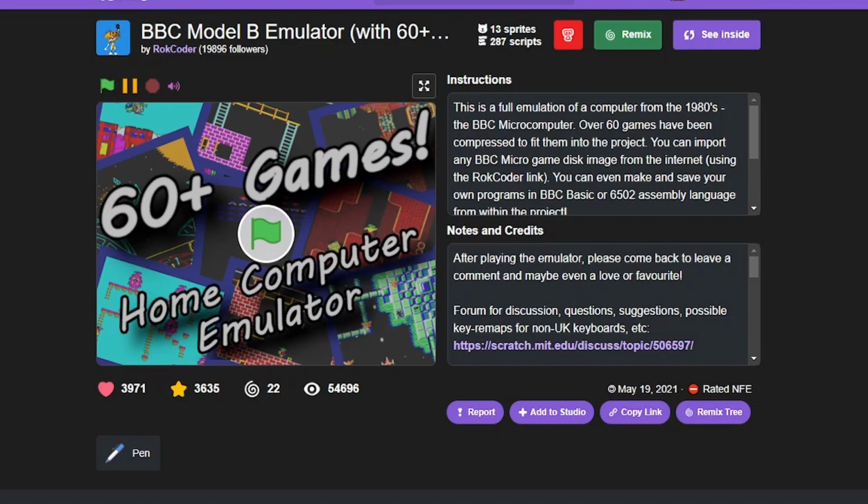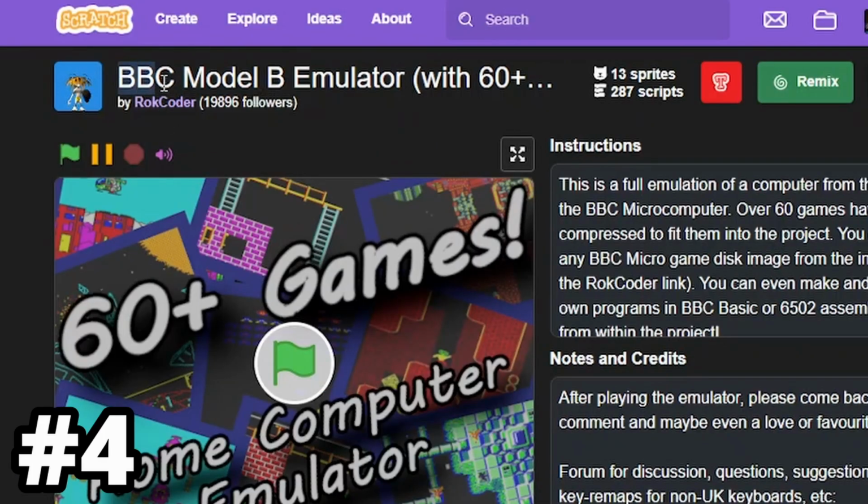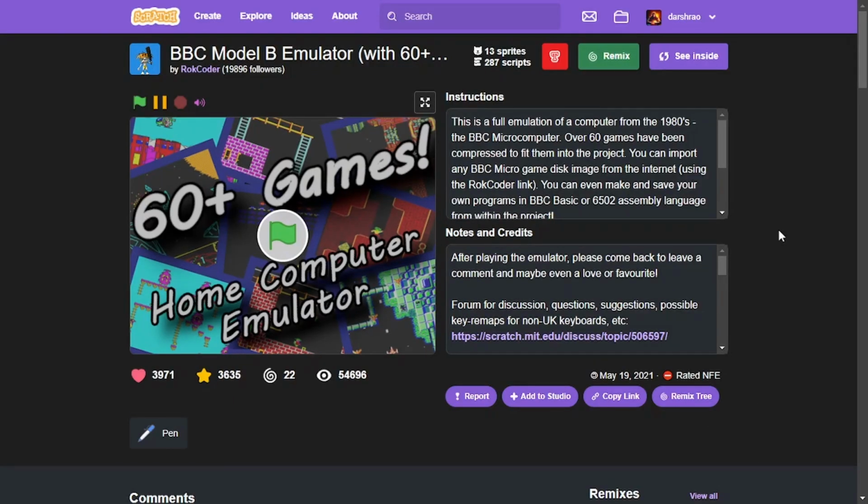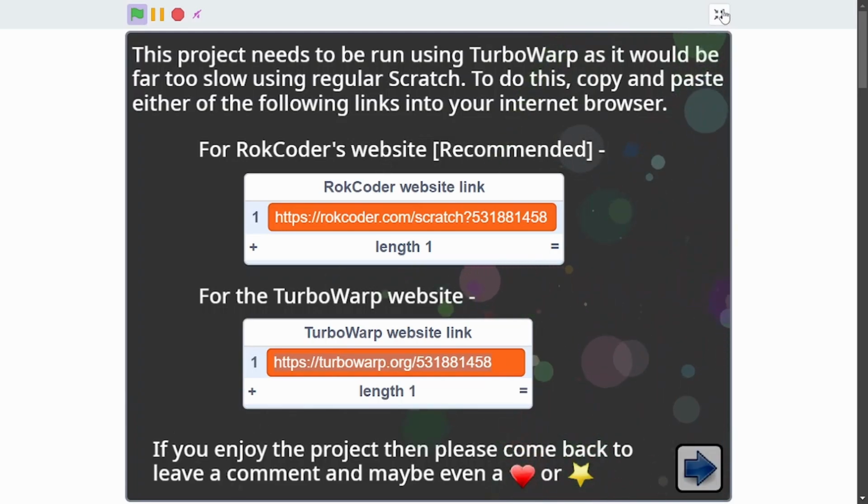Now speaking of emulators, number 4 we have BBC Model B Emulator by tekcoder. This is not an emulator of Scratch, but it's an emulator of a full computer, like the BBC Micro where you can play a lot of games. Okay, so we have to use TurboWarp for this.